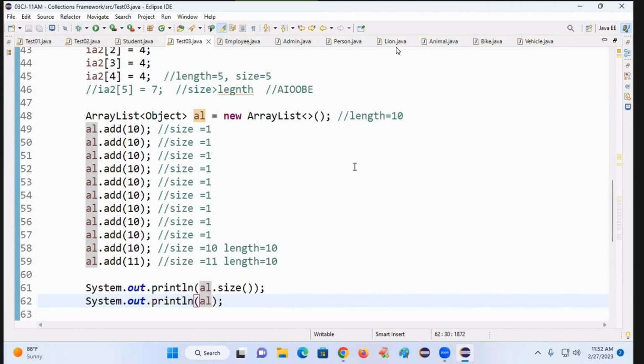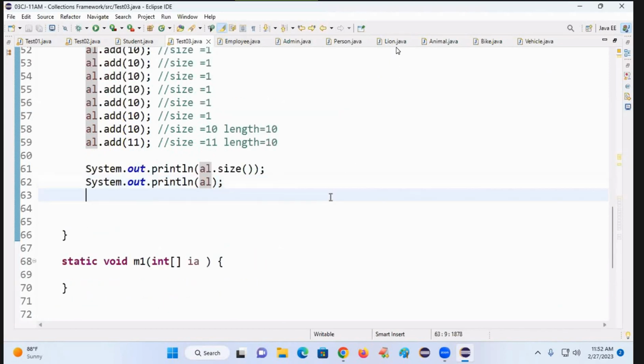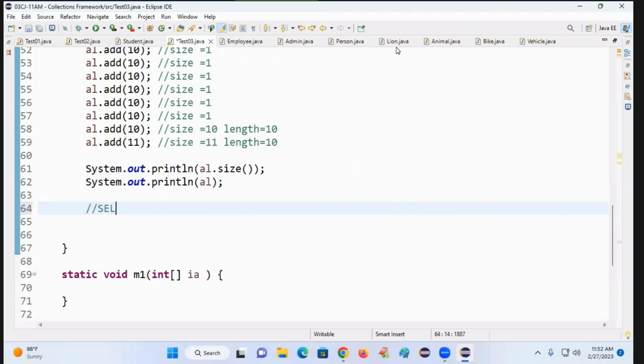Simple example I am giving you. Which one you choose, try to answer. On database, I am running a select query. Select star from student.